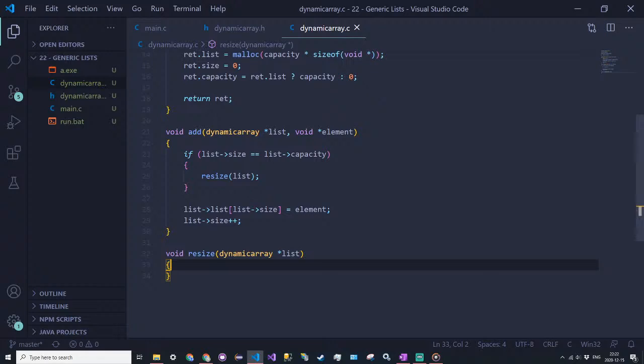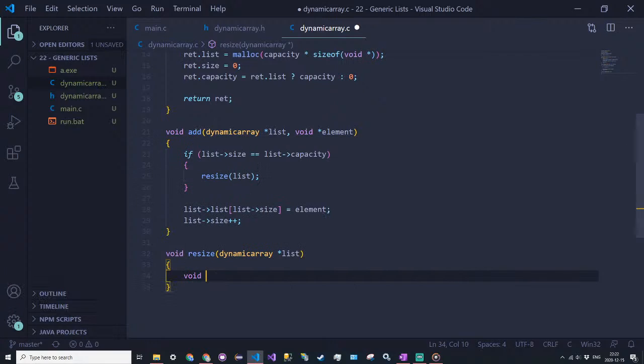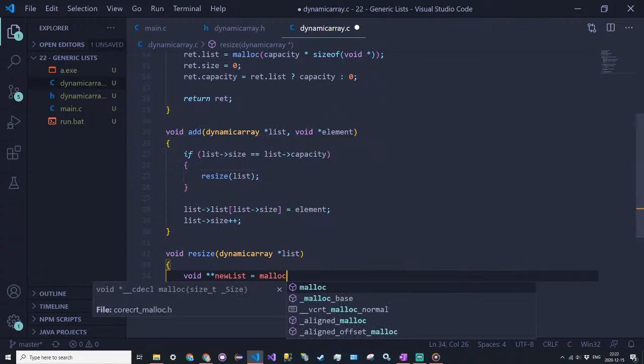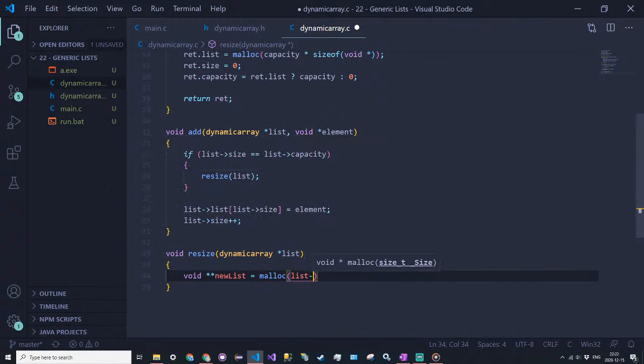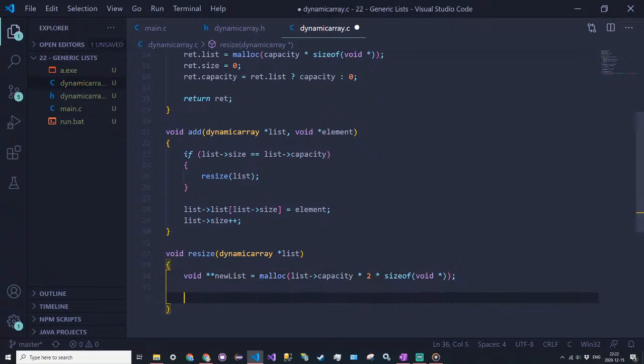Yeah, okay. And then for resize, we're going to have to do something a little weird here. So we're going to create a new void pointer array, new list, and this is going to equal malloc list.capacity times 2. So we'll essentially just multiply the size by 2 every time we resize. And then that times the size of a void pointer. And then we want to copy elements over.